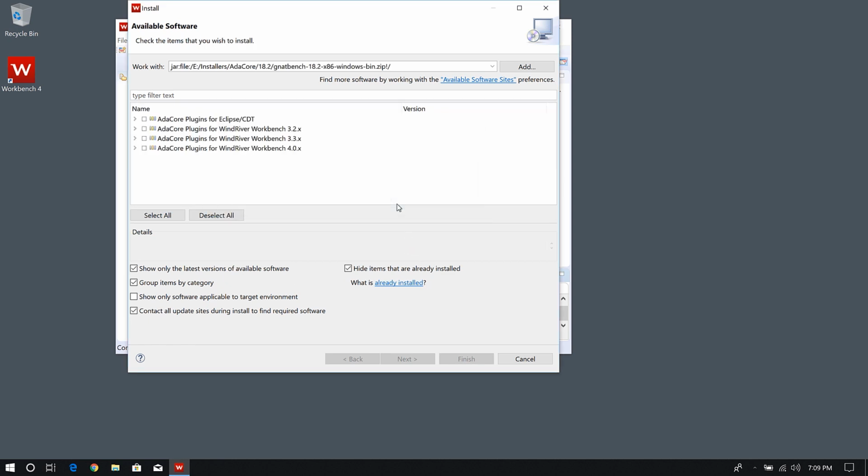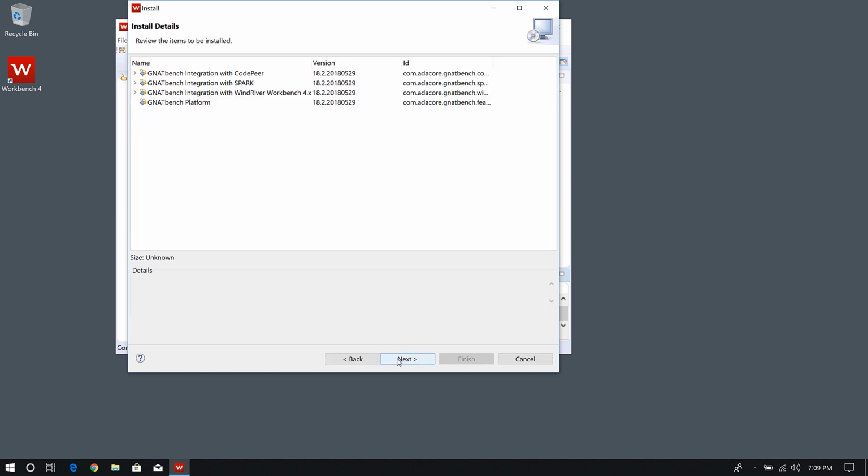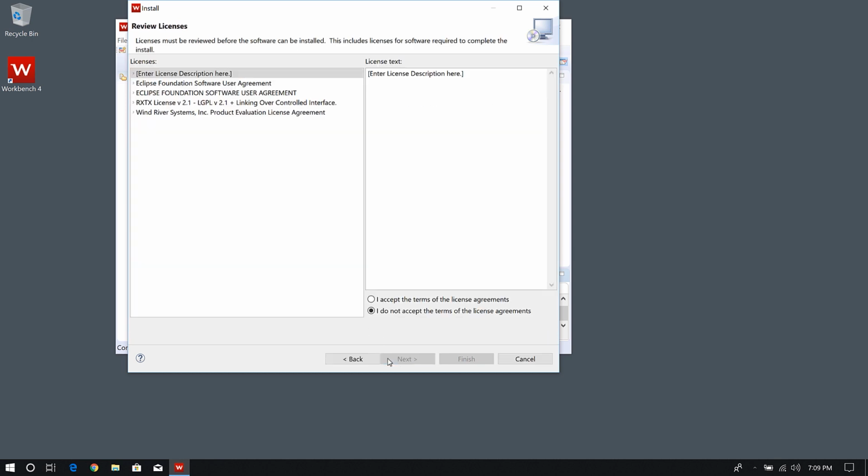There are several bundles available, and it's important that we pick only the one that corresponds with our IDE. For VxWorks 3.1.3, this means Wind River Workbench 4. We'll choose that and click Next. Then, Next again. We'll agree to these license agreements.